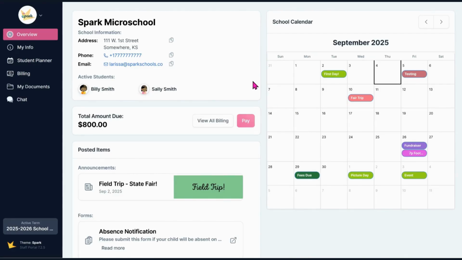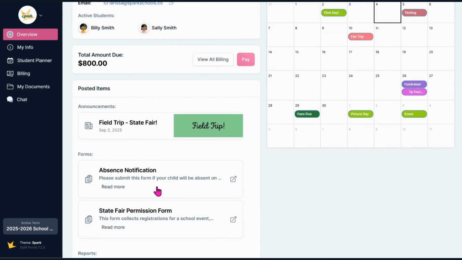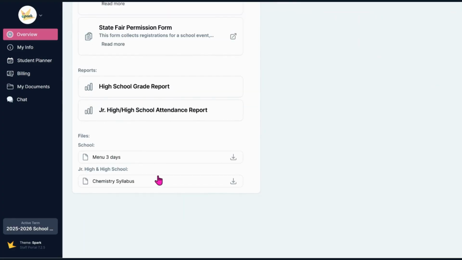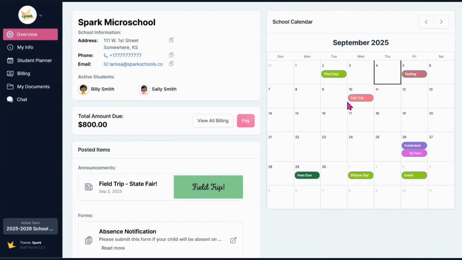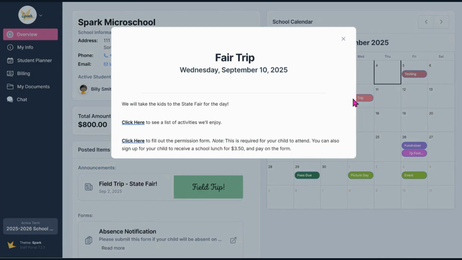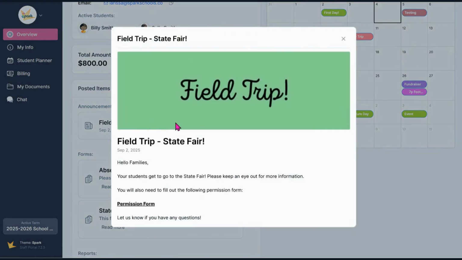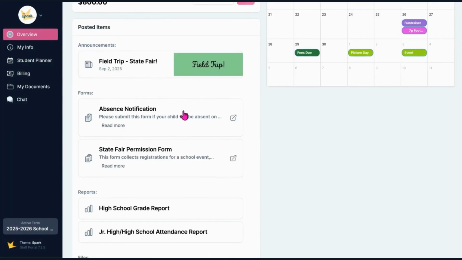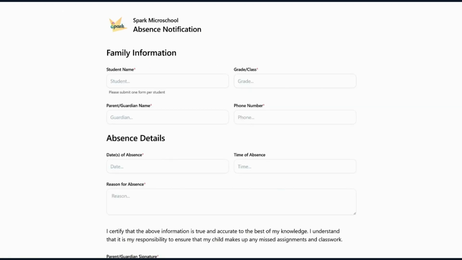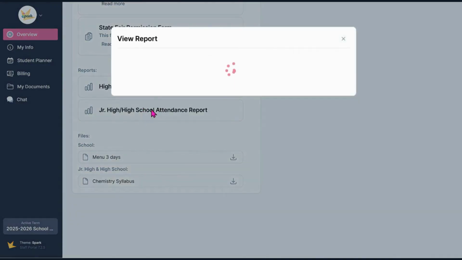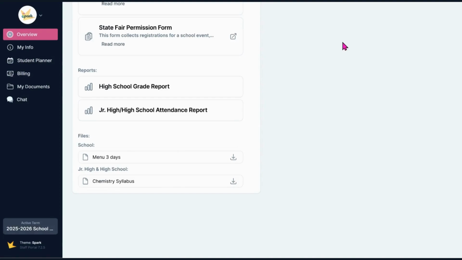Once you've logged into your portal, you'll land on your overview page. Here you can quickly see the school's contact information, your students, the school calendar, invoices you have due, announcements, forms, reports, and files that have been posted. On the school calendar, you can click on an event to view more information or follow links. In the posted items section, you can click on an announcement to view more information. You can open a form to fill it out. You can also open reports to view that and other files that your school has posted.